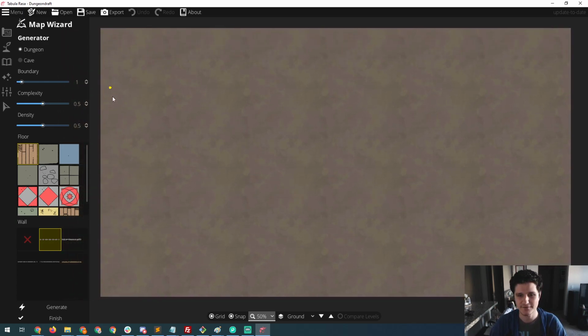The boundary kind of controls how much empty space there is on the outer edges of the map. Complexity is how many of these things are connecting to each other and how many of the rooms lead into each other and different things like that. Density is how tightly packed the inner area of the map is, not for objects, I'm sorry, for rooms. So let's increase both of these and get a quick look at what we get.